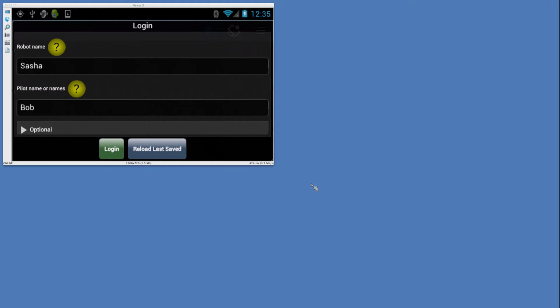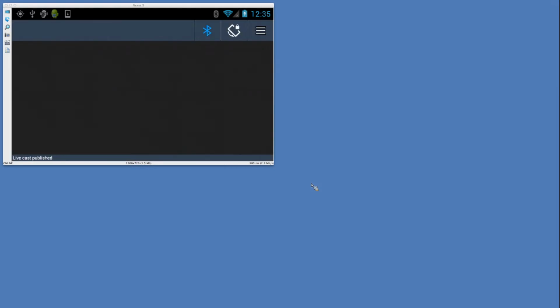But under pilot name or names, you need at least one name or a comma delimited list of names that are the exact name you're going to enter when you log into the control panel. So in this case, I'm keeping it short because I have to type this a lot. So I'm Bob. Okay. So I'm going to log in.